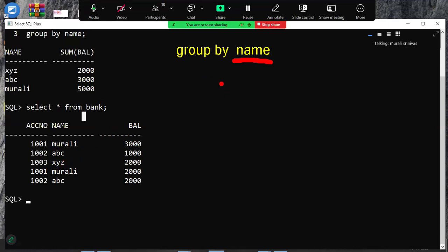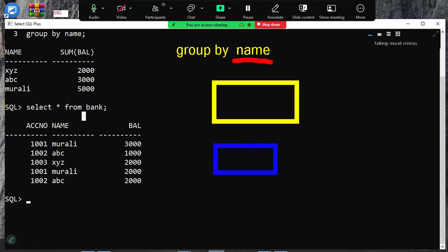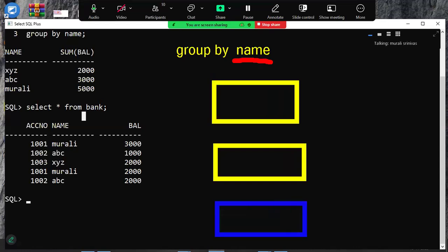That's why here, how many groups are created? Maybe guess it. Anybody? Very good. Without any knowledge also you are guessing correctly. And now check it out. Here this is one group. This is another group. This is another group, automatically created. Because here three distinct values are there: Murali and ABC and XYZ in this report.